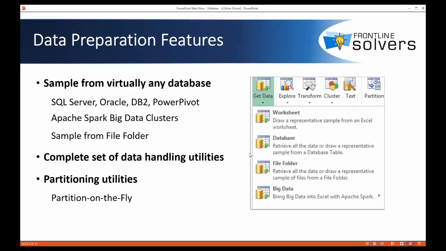Now, we are ready to briefly walk through XLMiner Platform features, starting with sampling. Sampling tools in XLMiner enable you to draw a sample of data from virtually any external database, such as Microsoft Access, SQL Server, IBM's DB2, Oracle, and Power Pivot. Furthermore, you can get a sample from Apache Spark big data compute clusters. And you can import a sample of text documents from a file folder to mine for insights.